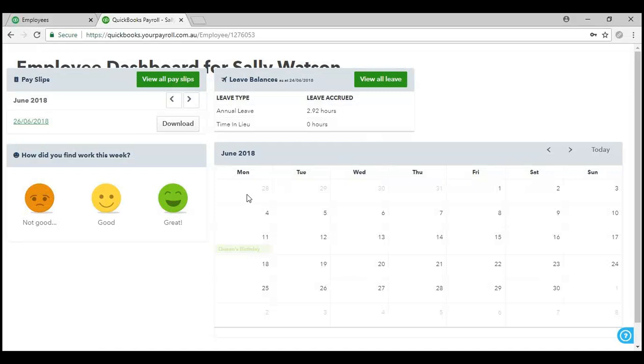Okay, so that pretty much brings us to the end of the presentation today. We've gone through all the steps: we turned on the integration, added in the business details, then we added that employee and processed them in that pay run. And then this was a look at the employee self-service portal.